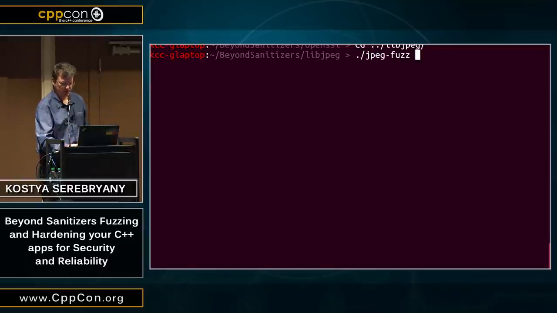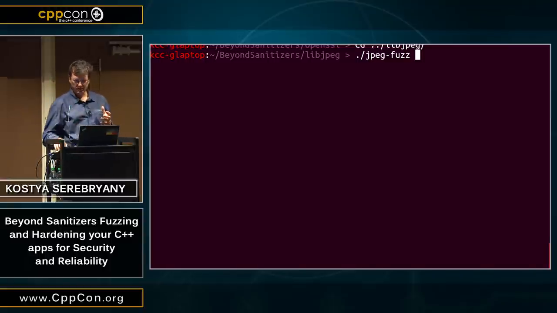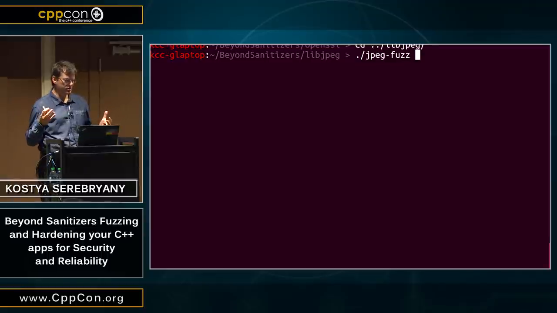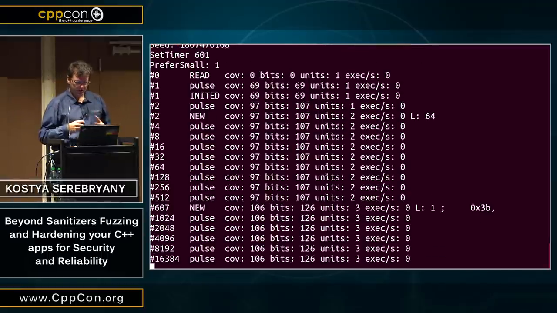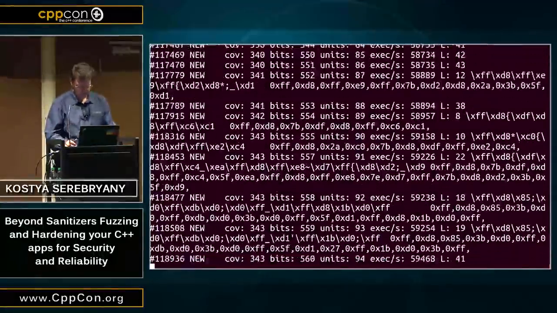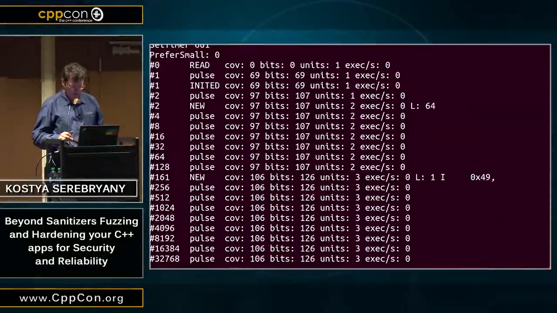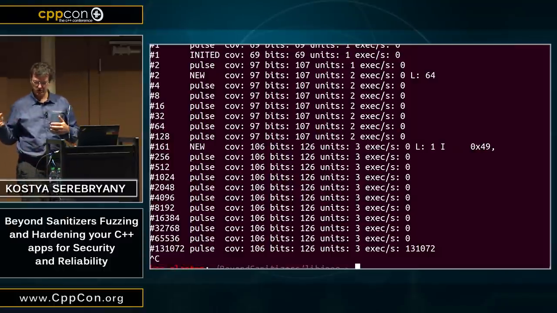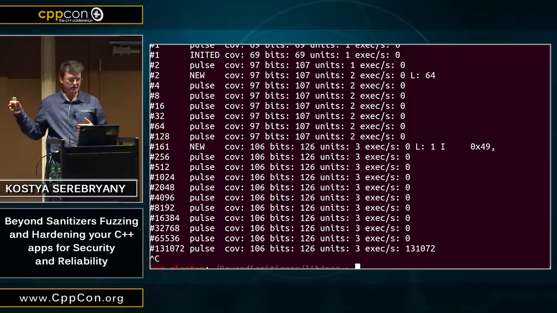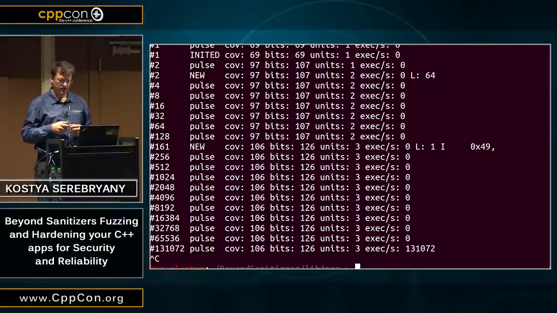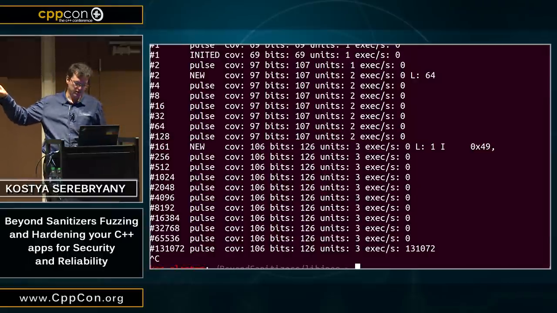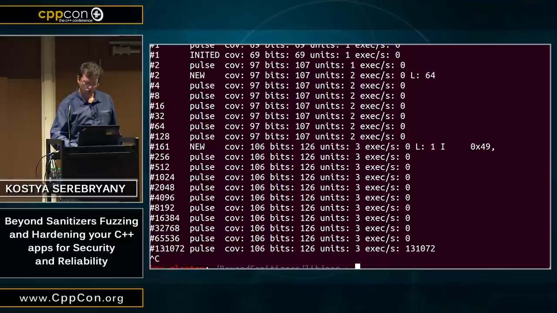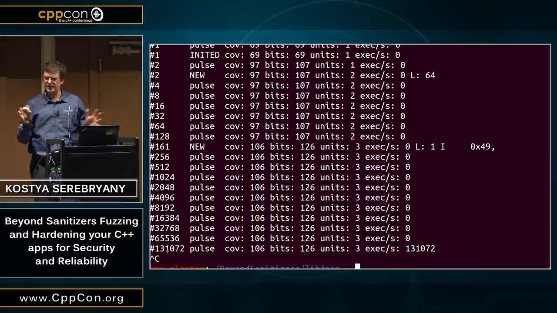So this is a JPEG fuzzer. It starts from an empty image. It doesn't have any knowledge about the JPEG file format, and it tries to discover it. It managed to find something. It's unusual. Often it just tries and tries and tries. Eventually, it will find a valid JPEG file and will start fuzzing it. But as you can see, this fuzzer made 100,000 iterations and didn't find anything interesting.